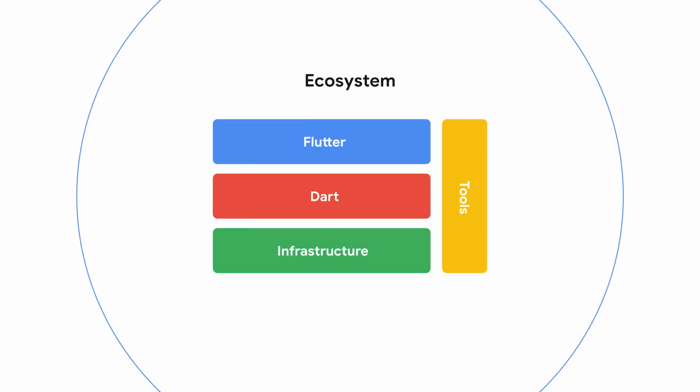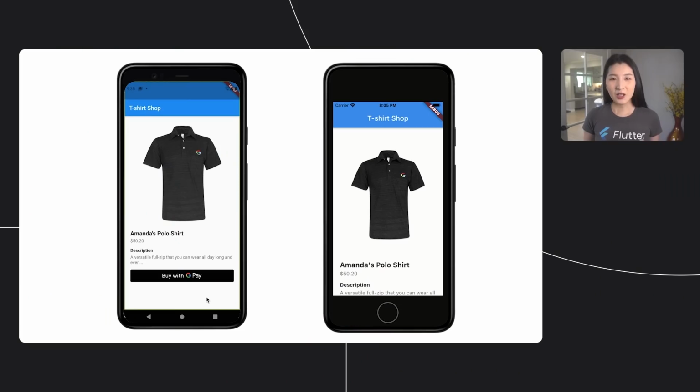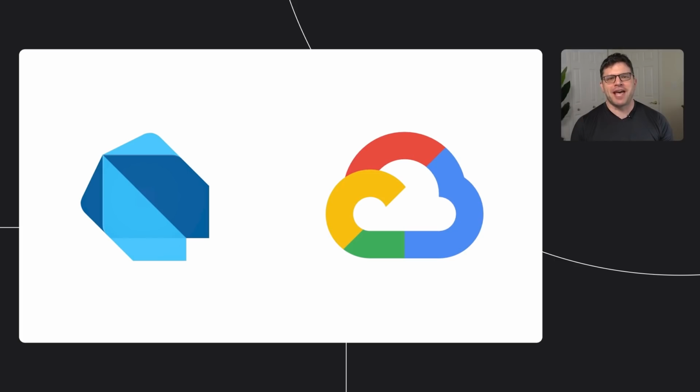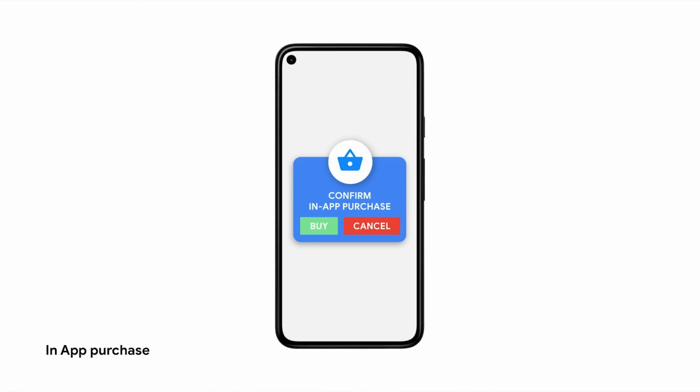Also, you've been telling us that in order to create the best-in-class user experience, you need a strong ecosystem. So we've been working hard to enrich Google's offerings within the ecosystem, such as Material, Google Pay, Ads, and Cloud, and then you will hear these updates later in the keynote as well.